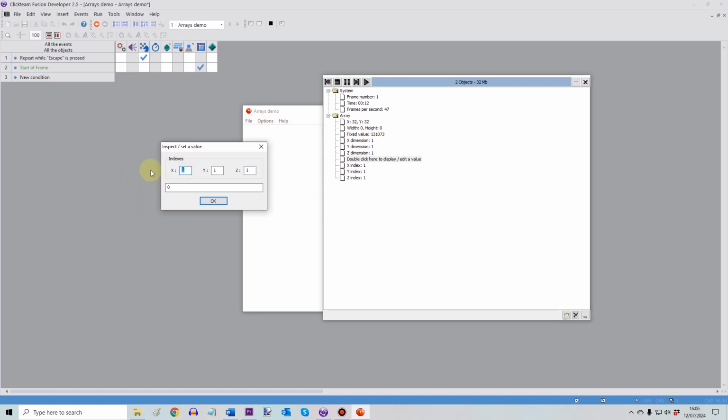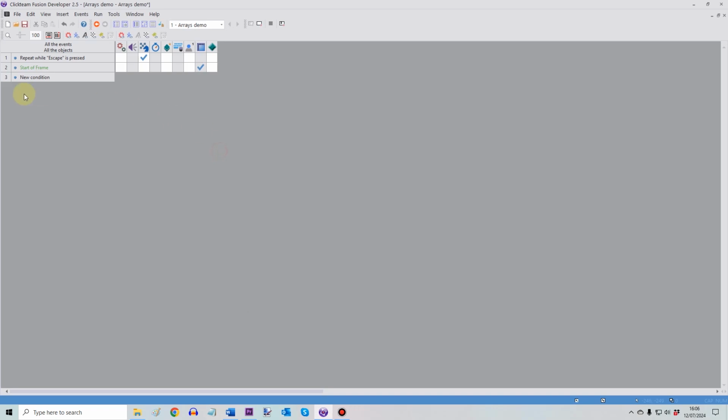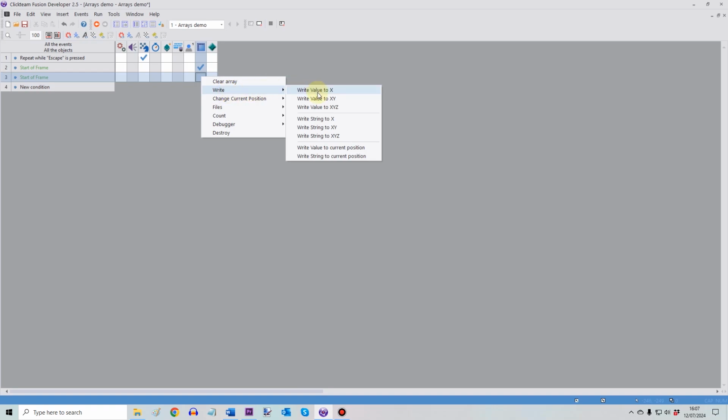And then we've got 1, 1, 1 there contains a 0. And then everything else is just no data. I think it doesn't have anything for that stuff. And there you go. So what I want to do now is just do some of the basics of writing, and make sure you do the right thing here as well. So you can write values in one, two, or three dimensions.